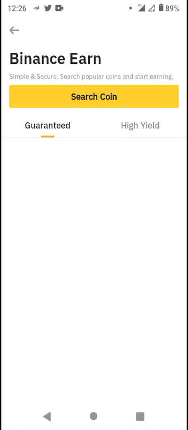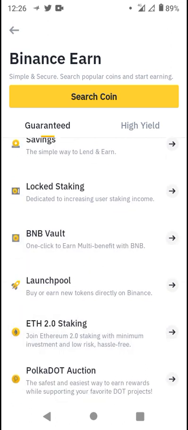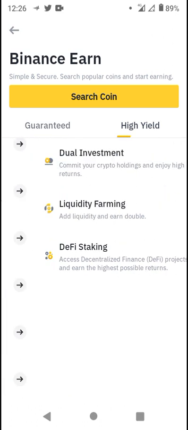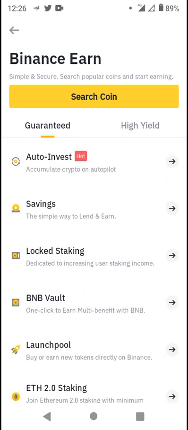For starters, you will need to have some amount of crypto in your wallet, majorly BUSD or USDT. These are some of the stable coins that are currently allowed on the Binance Auto-Invest feature. So on Binance Earn, we have savings, locked savings, BNB vault, launch pool, ETH staking, liquidity farming, dual investments, and more. For this tutorial, we'll be focusing on Auto-Invest, which allows users to accumulate crypto on autopilot.